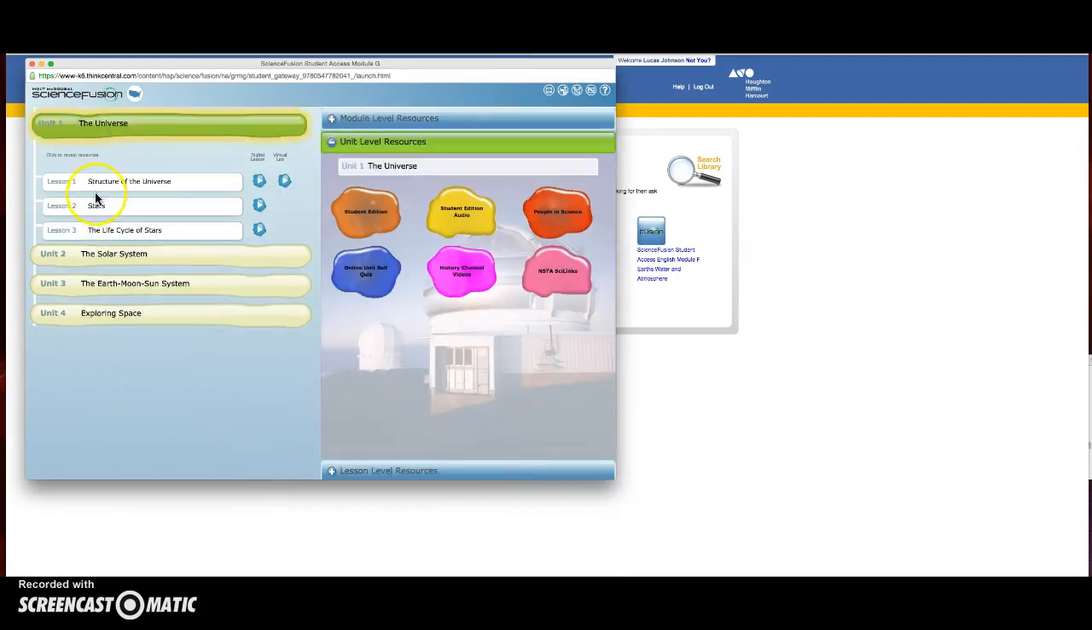They go by unit and then by lesson, and for each lesson there's digital lessons with them as well, and some of them have virtual labs. I'm not going to click on those right now, but I'll show you how to do that later. The student edition right here, this orange blob on the side, is where you can access the actual online textbook if you're interested in that.